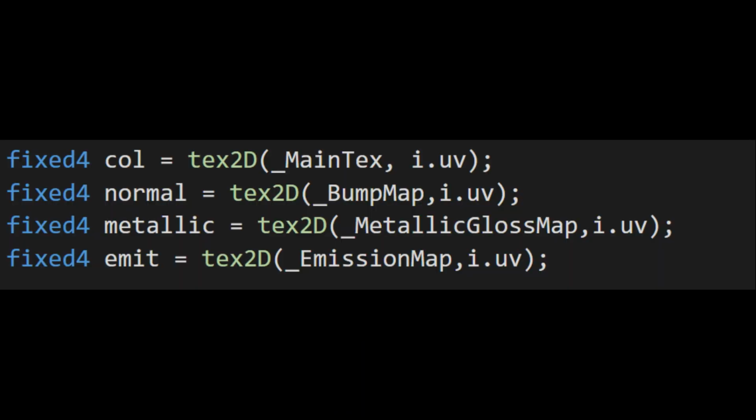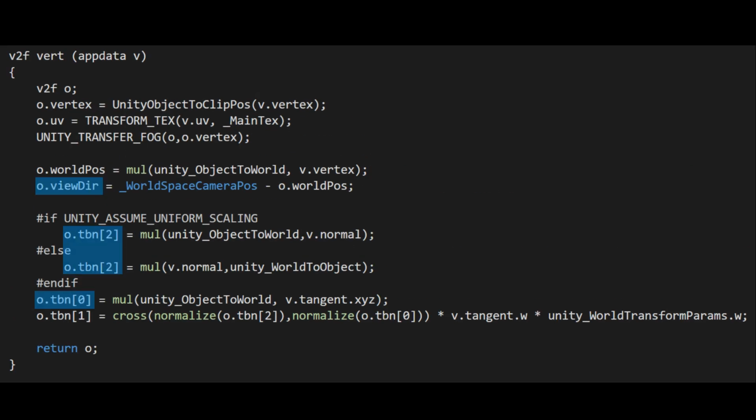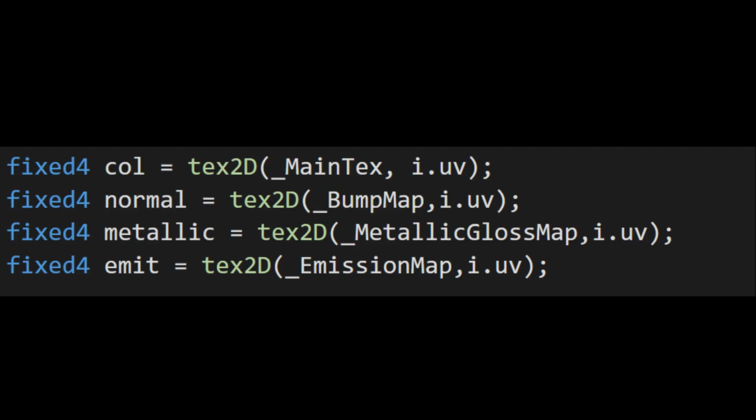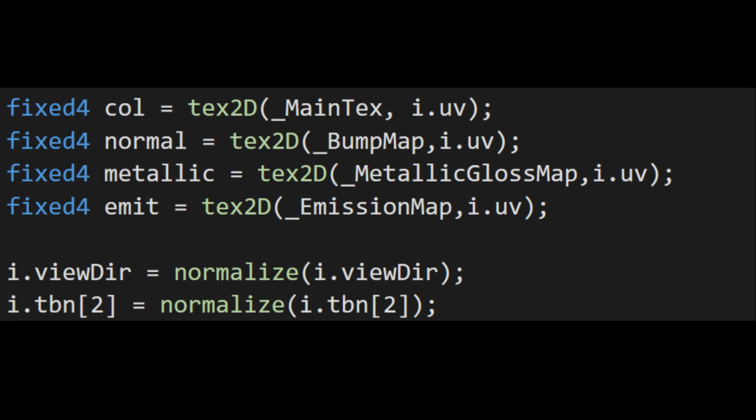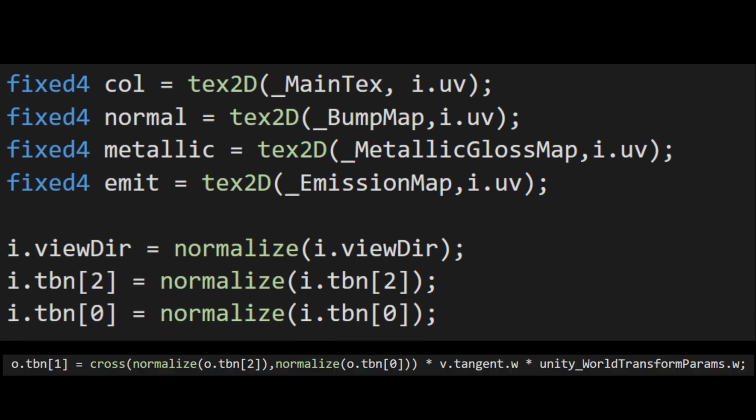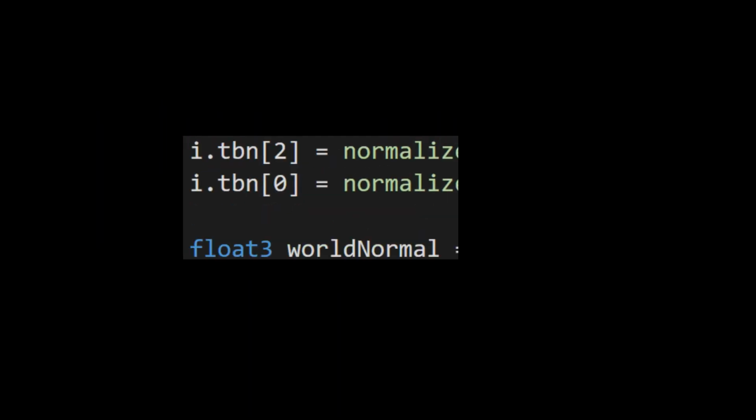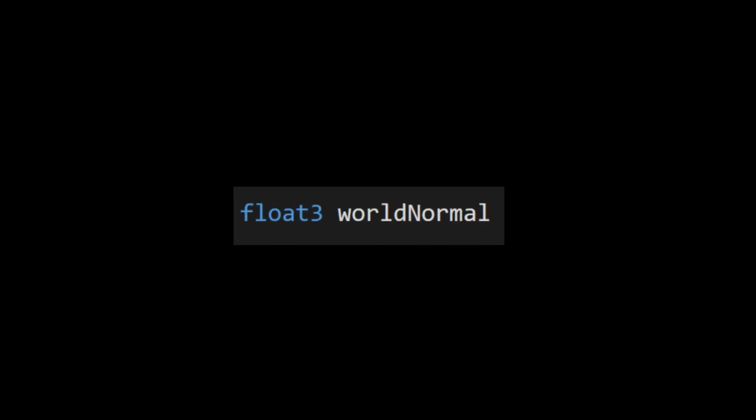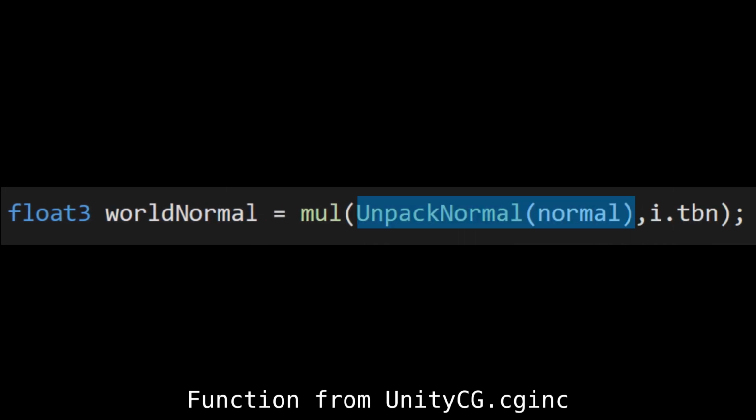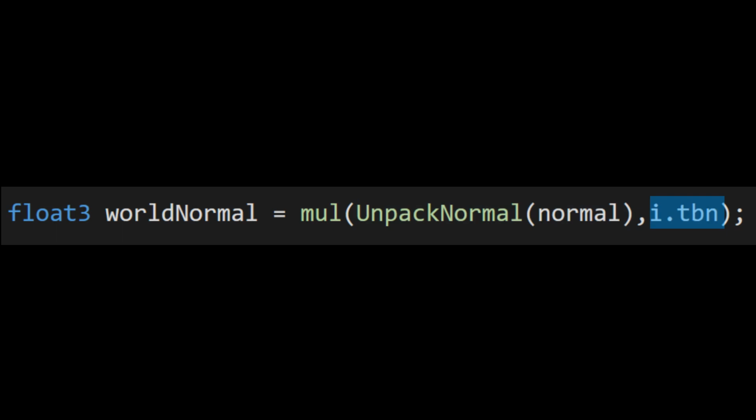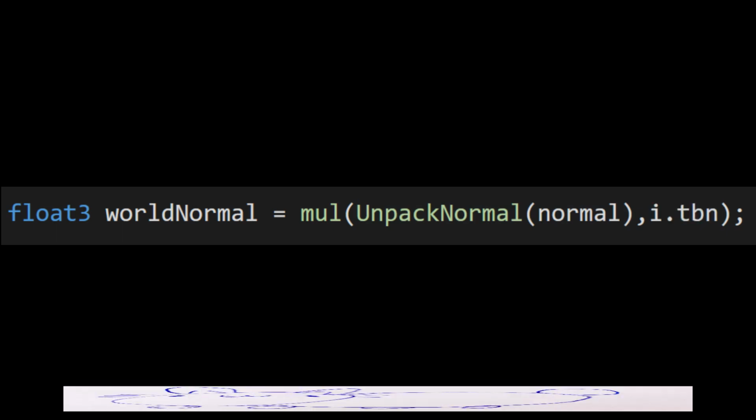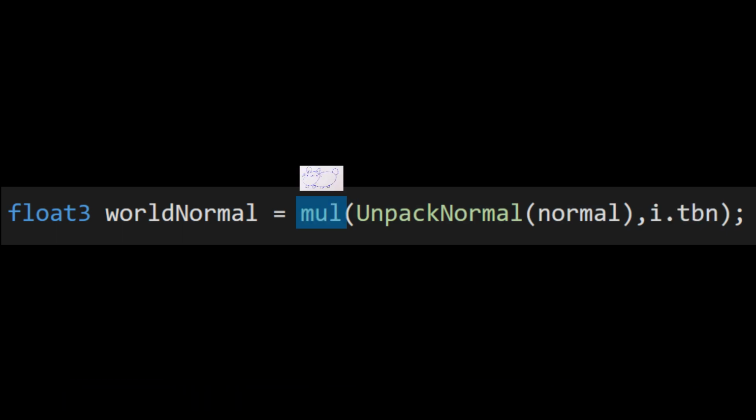Now for the vectors. First we normalize the vectors we skipped from normalizing on the vertex shader, so the view direction, the world normal and world tangent. The bitangent is already normalized, so we don't need to do it with this one. Then create a new vector which will be the world space normal affected by the normal map. Its value will be the unpacked normal multiplied by the tangent space matrix. Remember to always use this function to multiply matrices on Shader Lab.